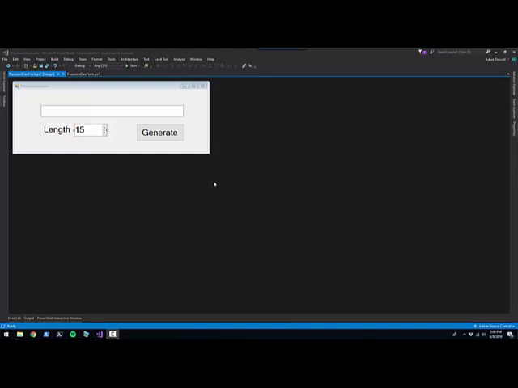Hi, in this video I'm going to show you how to bundle your PowerShell Windows forms as an executable. So here I have an example of a Windows form in Visual Studio. This is using PowerShell Pro Tools and PowerShell Tools for Visual Studio. It's just a password generator.